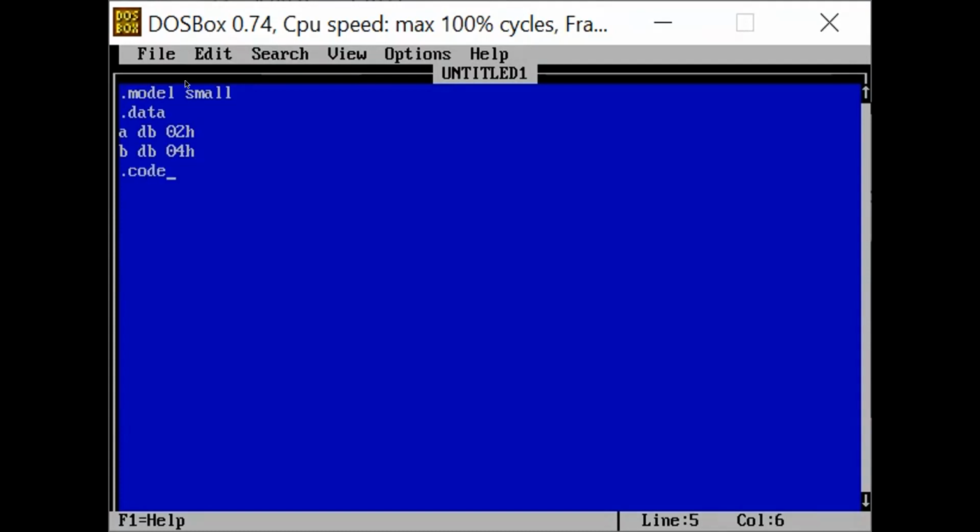So then we go to the code itself, then mov ax comma @data, then mov ds comma ax to move the data into the data segment through the primary accumulator. Then ax is the primary accumulator, again I'll repeat, and ds is the data segment.